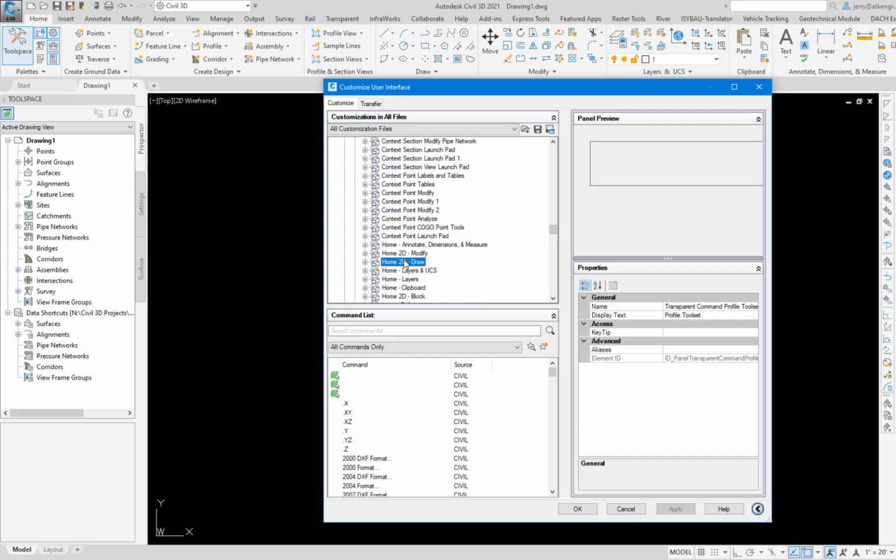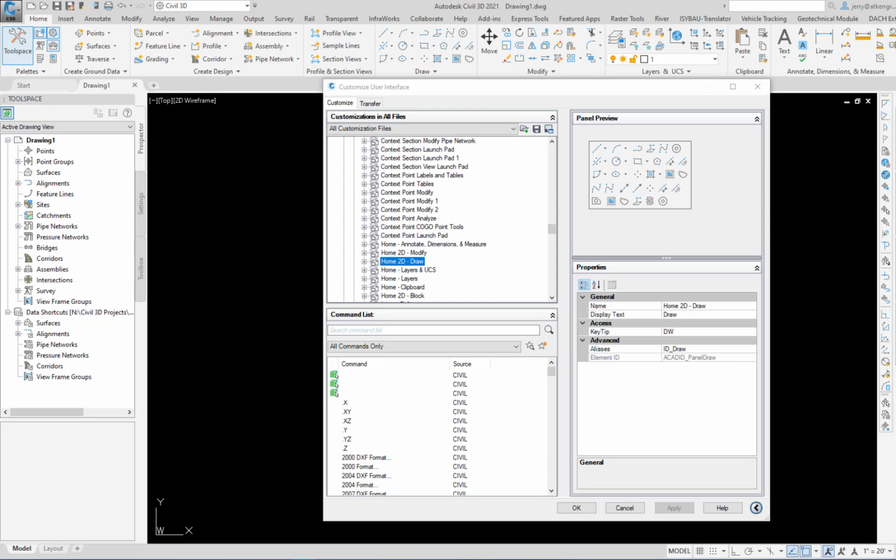Home 2D Draw. There are 5 rows of icons shown in the panel preview. In the ribbon Home tab Draw panel, there are 3 rows of icons which are identical to the top 3 rows of icons shown in the panel preview. There is also a drop-down arrow shown in the ribbon panel which contains the bottom 2 rows of icons shown in the panel preview. Expand the Home 2D Draw panel to show one additional level.